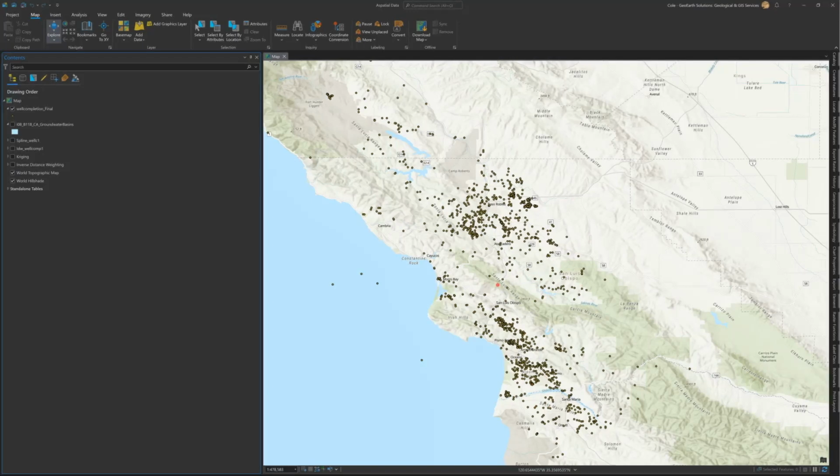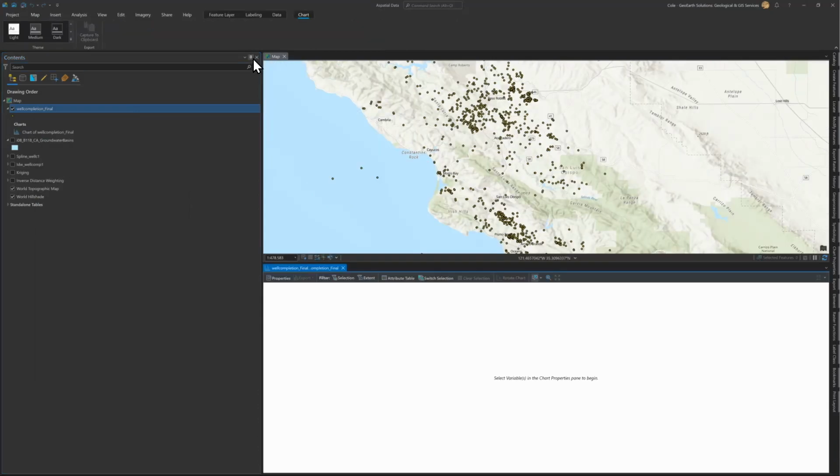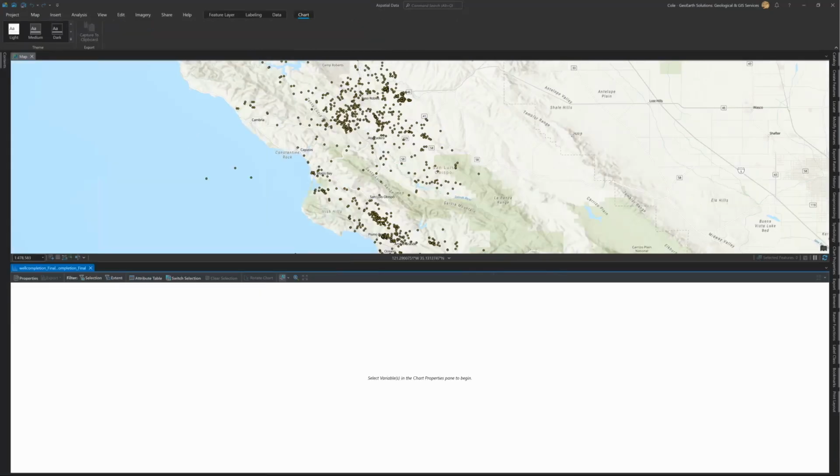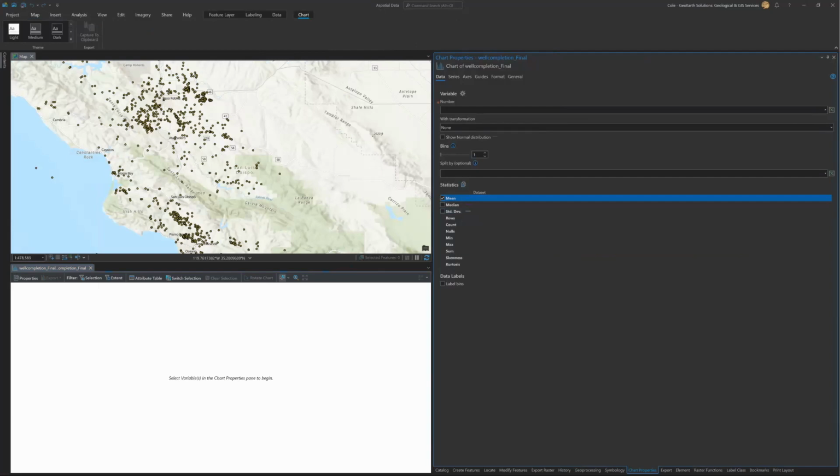So with this, we're going to start by taking our data and we're going to create a histogram. Now, many of you are probably familiar with this: going to our data set, right-clicking, and then coming here to create chart. From there, we can just come down and choose histogram. That's going to open up this pane. I'm going to go ahead and minimize my contents pane for a minute. And if we go to properties, we can start working with our histogram.